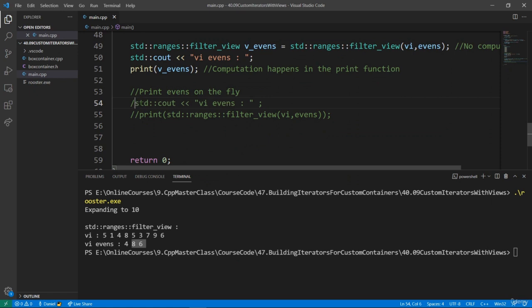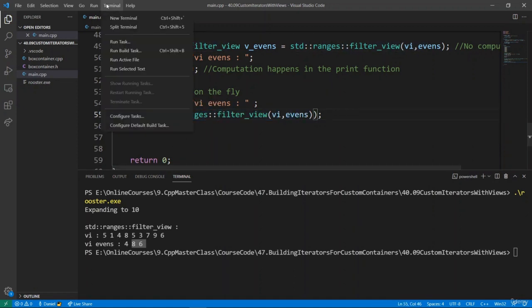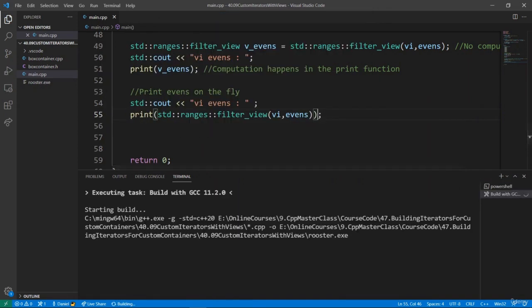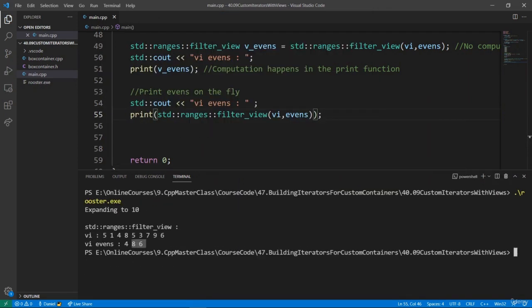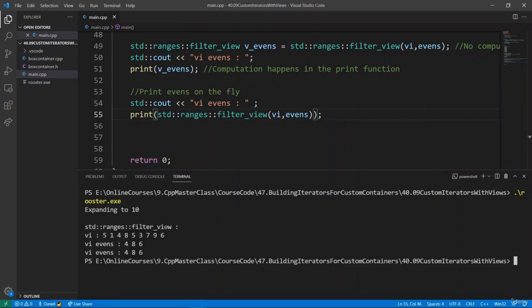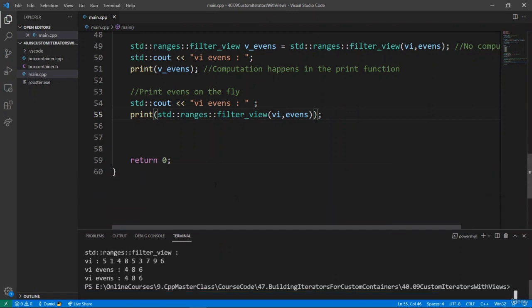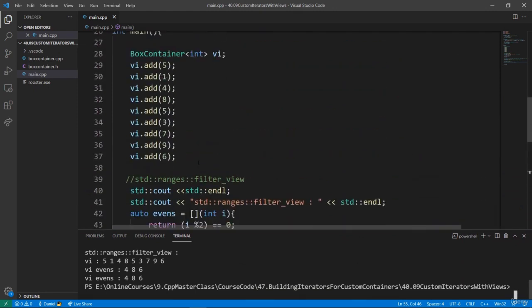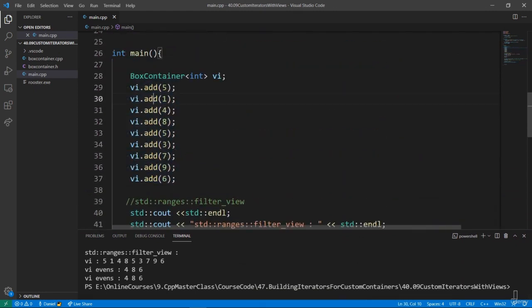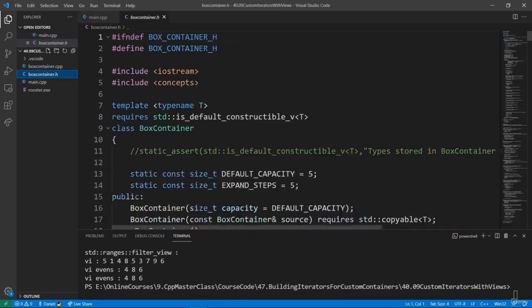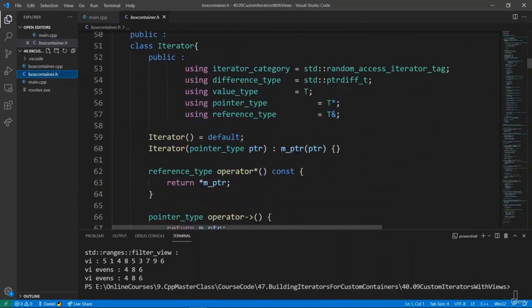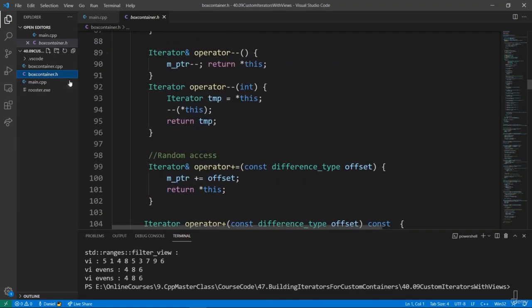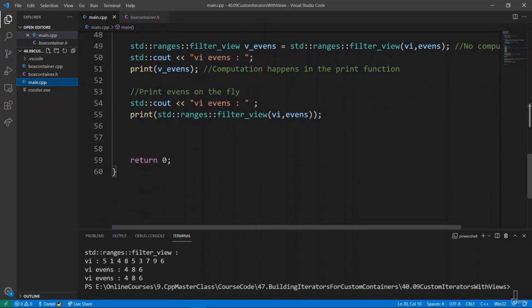We can even print even numbers on the fly, so we can do something like this. And we're going to put our view in here directly, and this is going to work. Let's pass this through the compiler again. So the build should be good. We can clear and run it, and this is going to work. So this is an example of how you can use a filter view. And again, the message is that this is working with our custom container. And this is working because the container provides the iterators that are needed by these views and range adapters, and this is really cool.